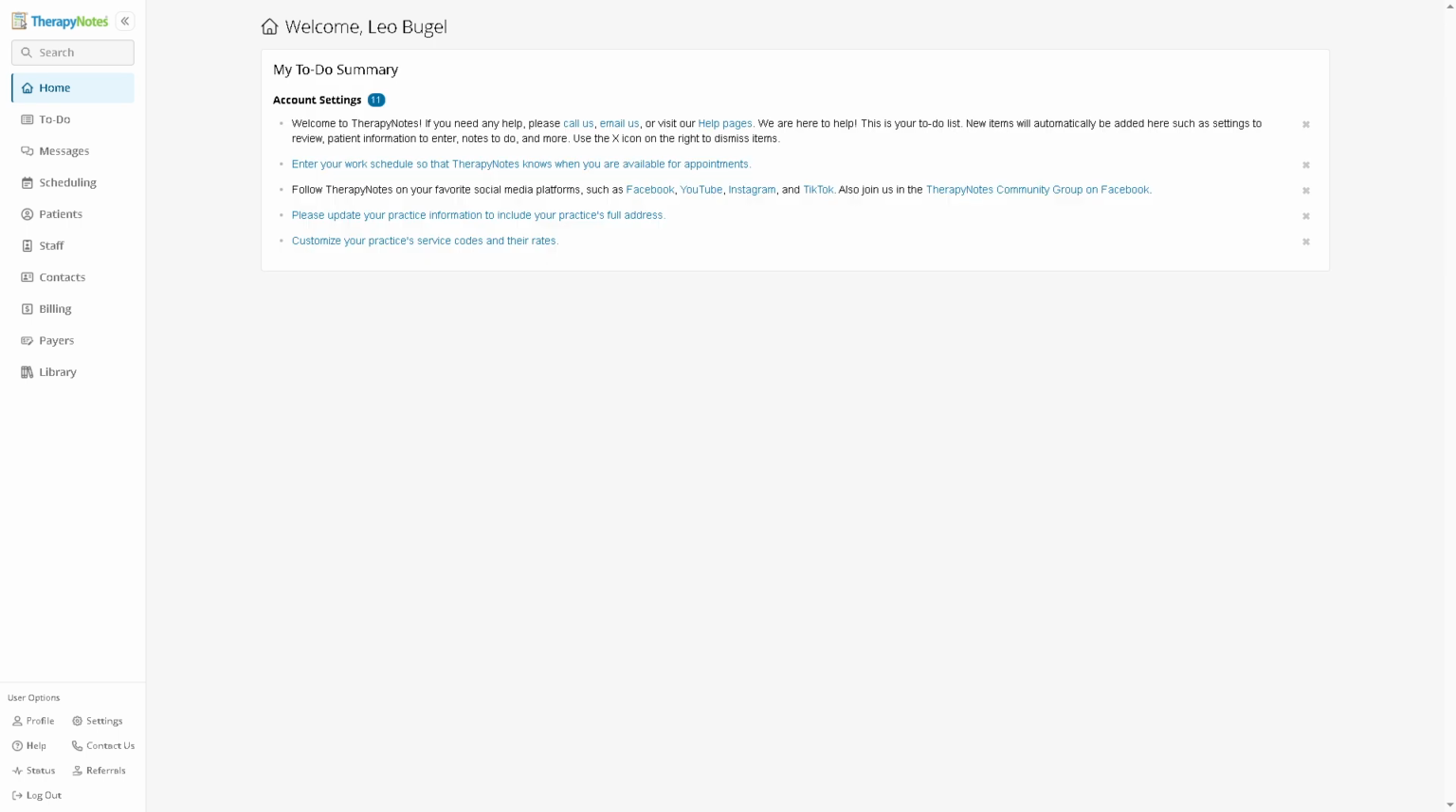Now, as you may notice, it offers a very clean and straightforward platform. We have been using TherapyNotes for quite some time, and let me tell you, it's very easy to use. It's user-friendly. Right off the bat, it offers all the tools and features in the left-side area of our navigation. Now, let me go through them one by one.